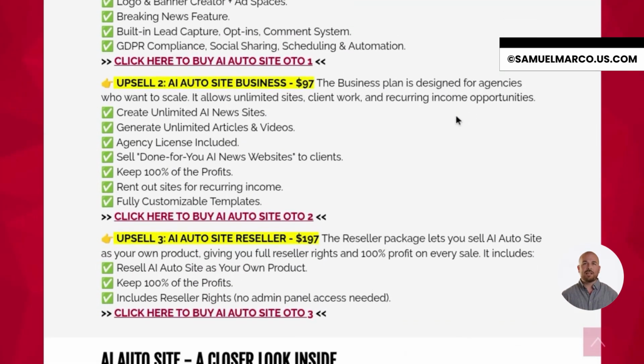The second upgrade is AIAutoSite Business. This plan removes all limits, allowing you to create unlimited AI news sites and generate unlimited articles and videos. With the included agency license, you can sell done-for-you AI news websites to clients, rent them out for recurring income, and keep 100% of the profits. All templates are fully customizable to match your own brand or a client's business.